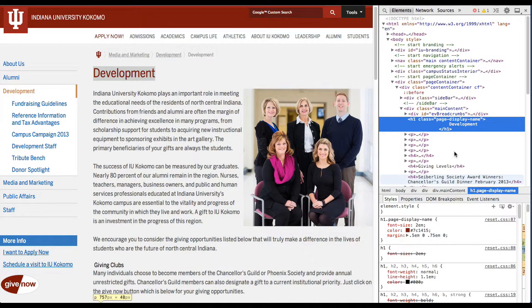So as you can see, I've hovered over the H1 with a class of page display name. So if you take a look down here, this is my actual style sheet. So on my reset.css style sheet, I have a style called h1.pageDisplayName. It's a class. And it shows me the styles that I've associated with that in my style sheet. So the font size, color, and the margin.